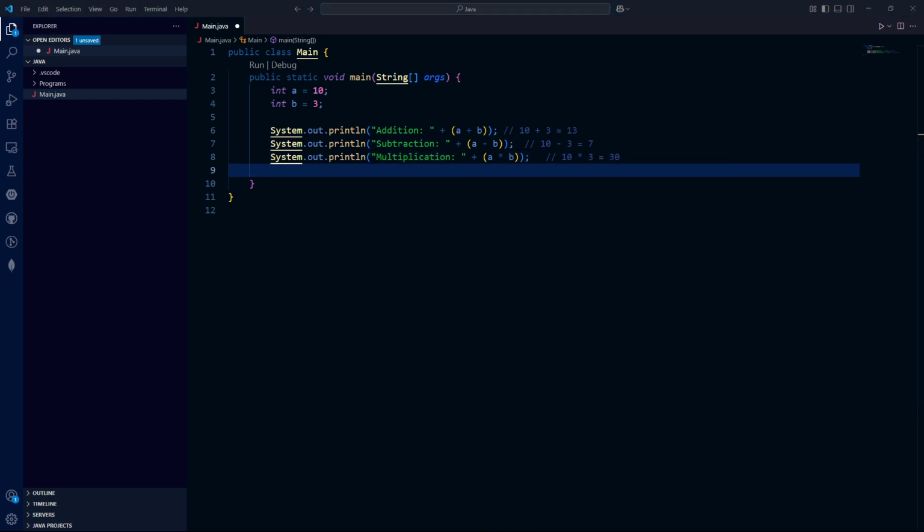And then next is going to be division. Division uses the forward slash. So here we expect 10 over 3 to be equal to 3.333, so on and so forth, but that's not actually what we're going to get, and we'll talk about that in a second.